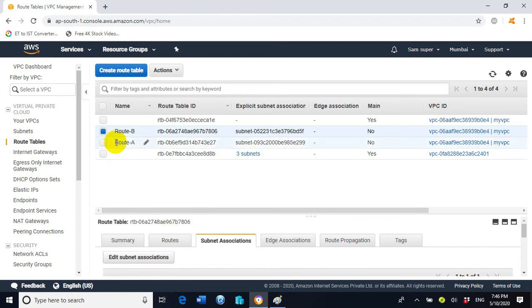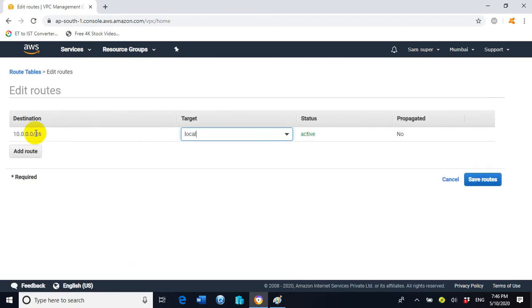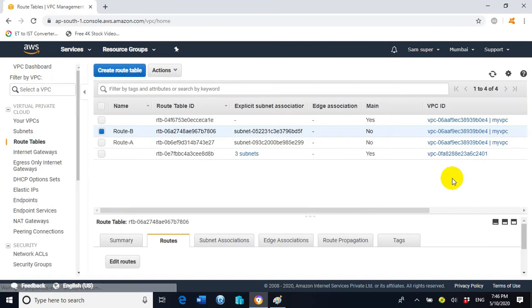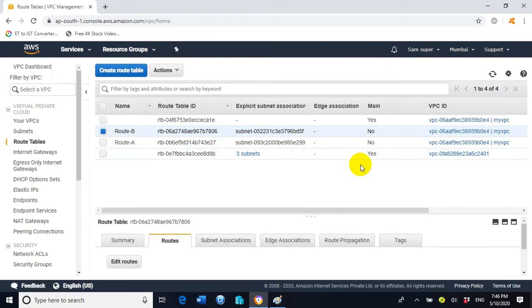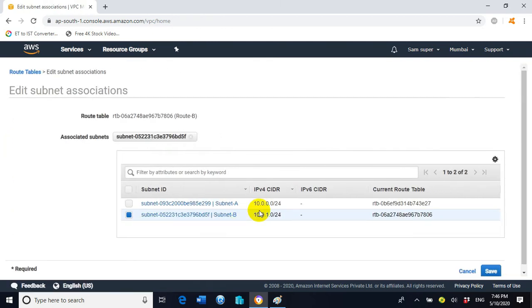Now click on routes, click on edit routes, and you can see here is only one entry with the name 10.0.0.0/16, and it is showing active. So we will not make any changes here right now, we will make changes in future. So click on subnet association. I wanted to show you once more the added subnet associations.